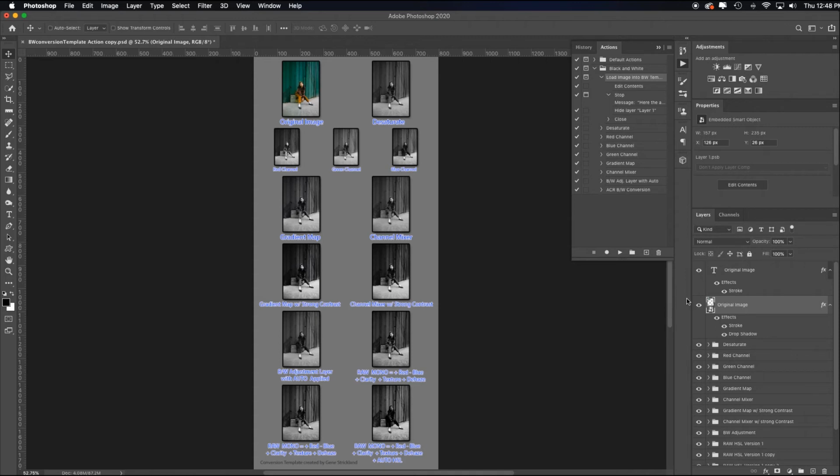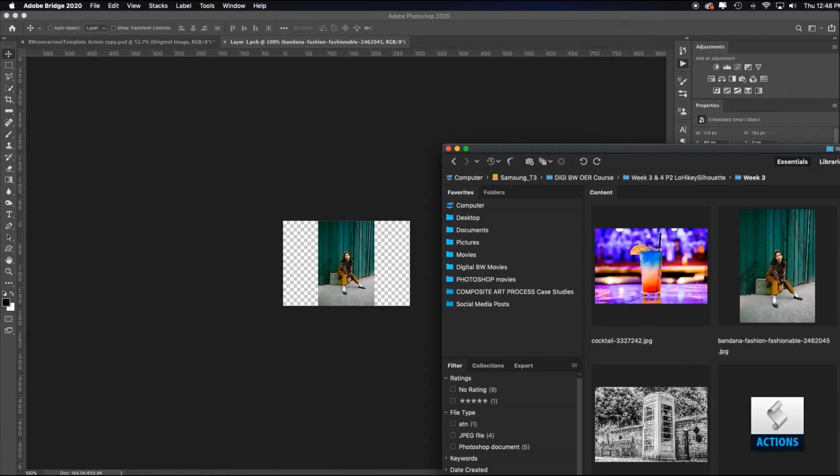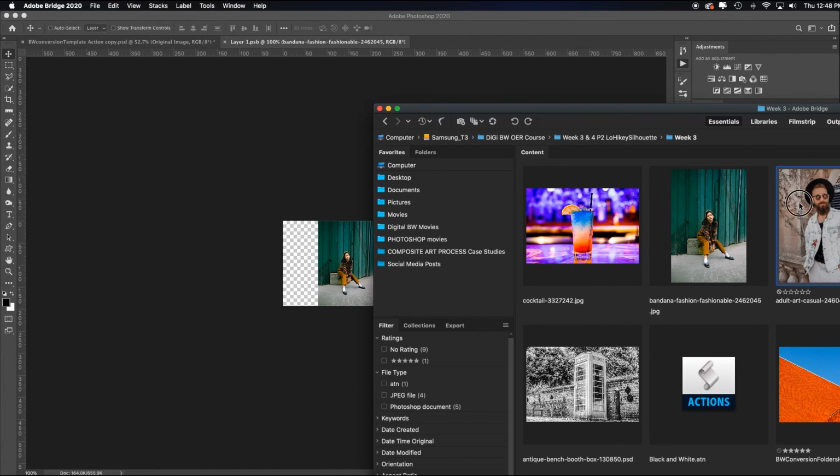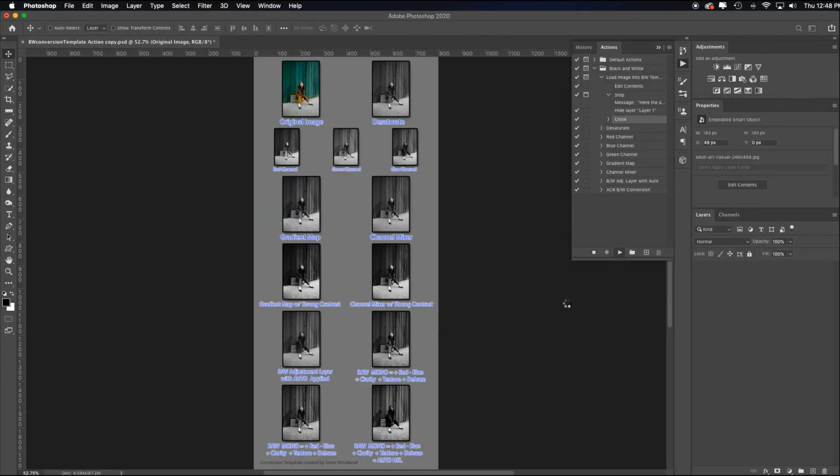So now what? Well, let's do it one more time with a square. Original image selected. I'll click the play button. I'll click stop after I've read it. I'll go to Bridge, and this time I will grab a square format. It will auto fit. I'll anchor it, turn that off, hit play. Now it's going to auto update.